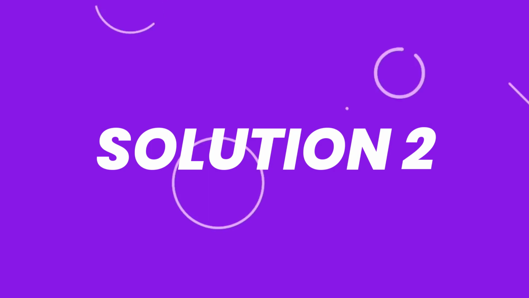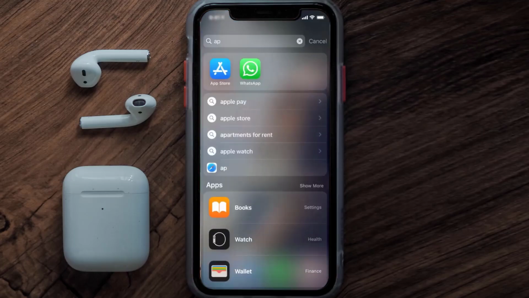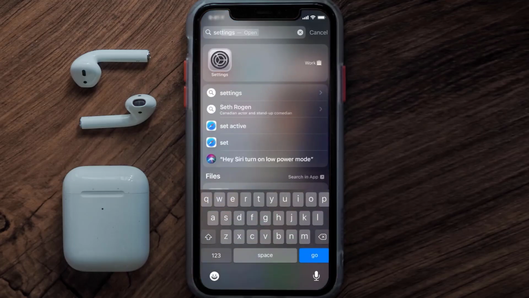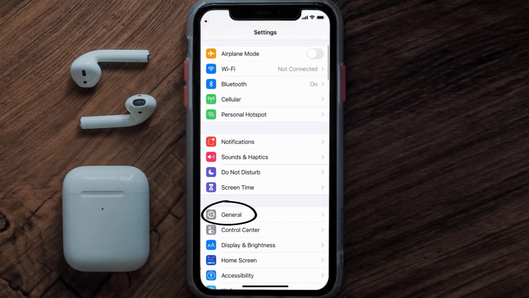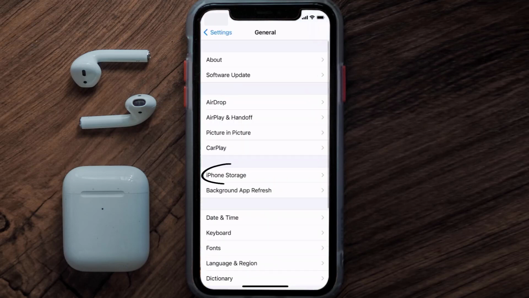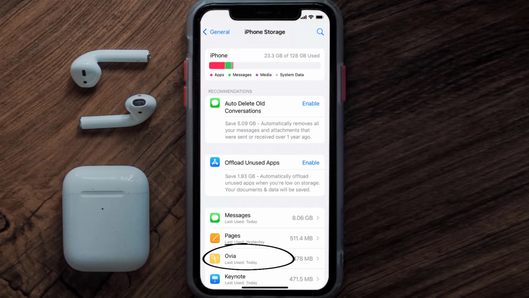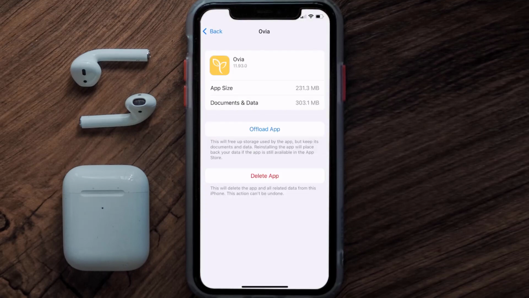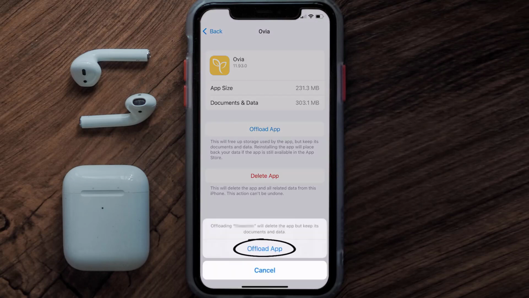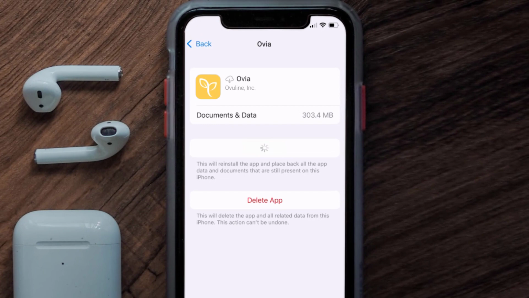But if you still encounter this issue, then you need to clear App Cache. Go to your device settings and then scroll all the way down to General and tap on it. Then tap on iPhone Storage. From here, search for the Ovia Fertility app and then tap on it. Once you're on this screen, you need to tap on Offload app. Tap again to confirm. It'll take a bit for processing, and then a Reinstall button will show up. Simply tap on it to reinstall the app.